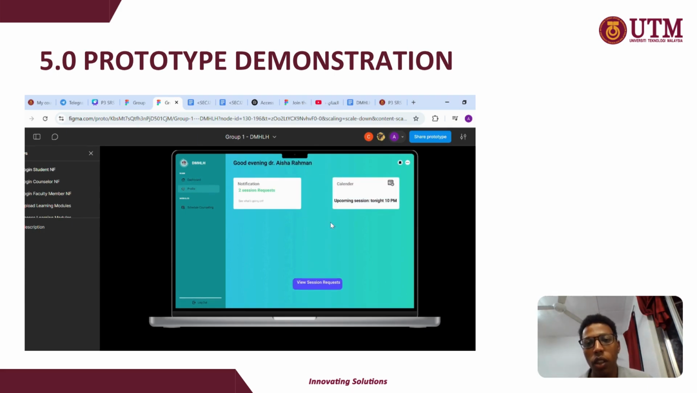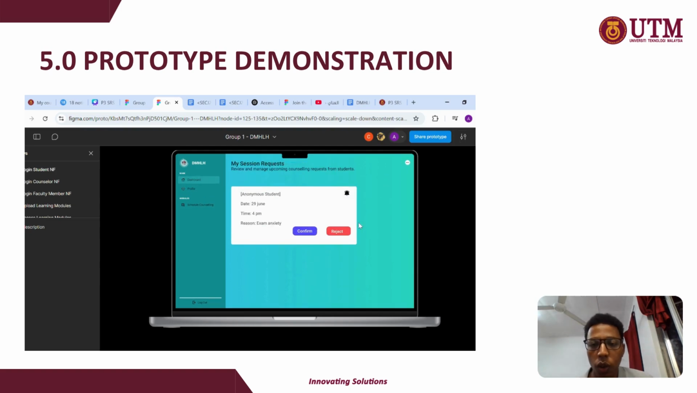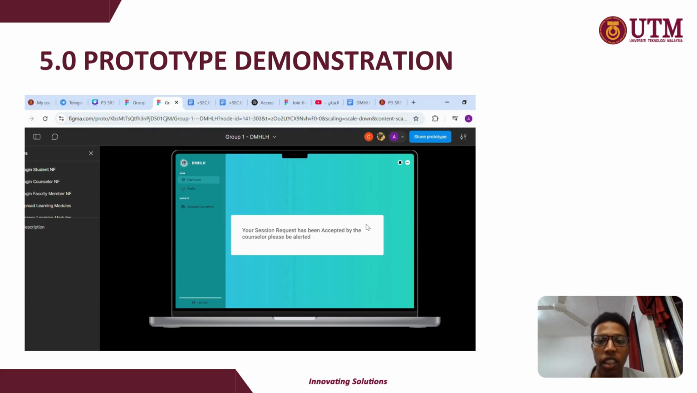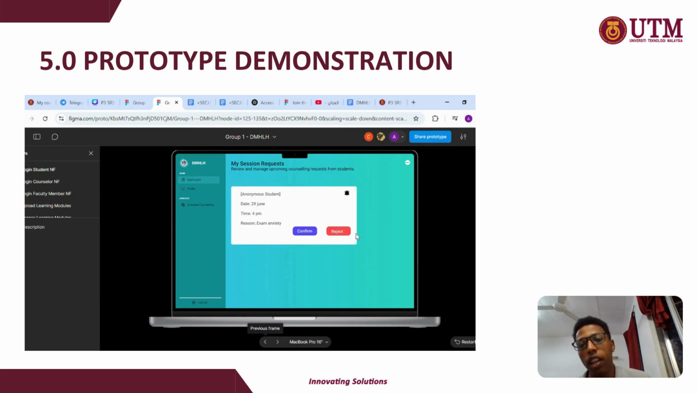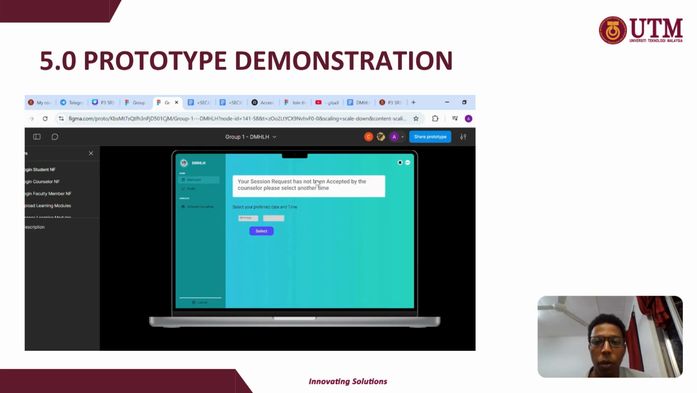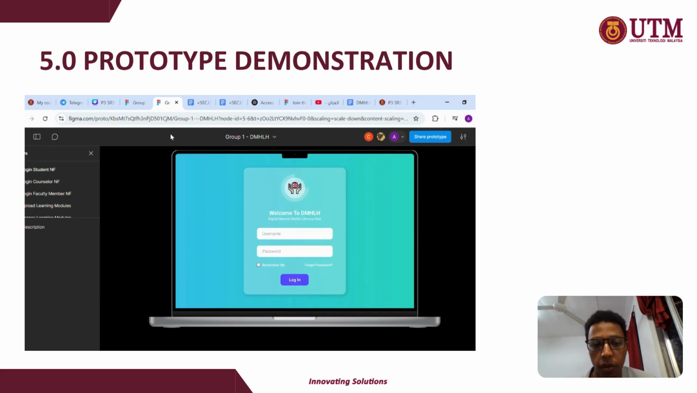This will also navigate to the counselor panel, where Dr. Aisha can see her profile. She can also view session requests. She can either confirm or reject. If she confirms, a message will prompt the user that his session request has been accepted by the counselor. If the counselor rejects, the message will say the request has not been accepted by the counselor. Please select another time and date, and the user will select another time and date again. And that's all for the schedule counseling session.